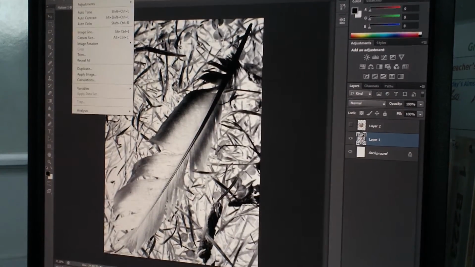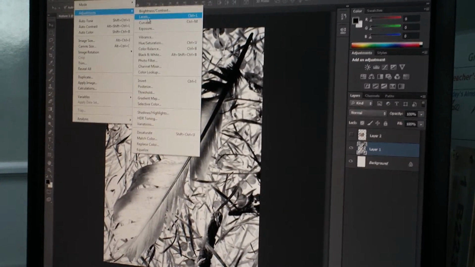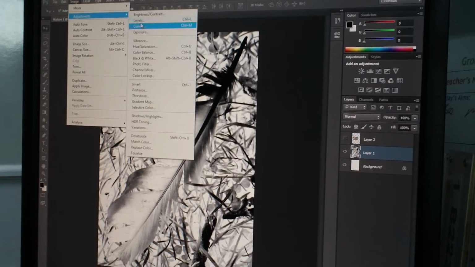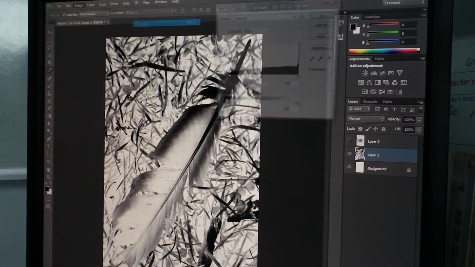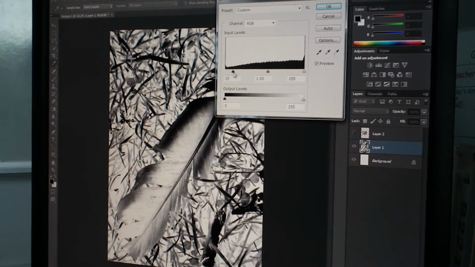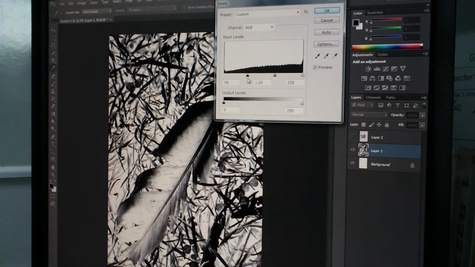I also changed the levels, so image adjustments and levels, or Control and L. And that allowed me to change the various tones in my image. I could change it again if I want to put a bit more into it.